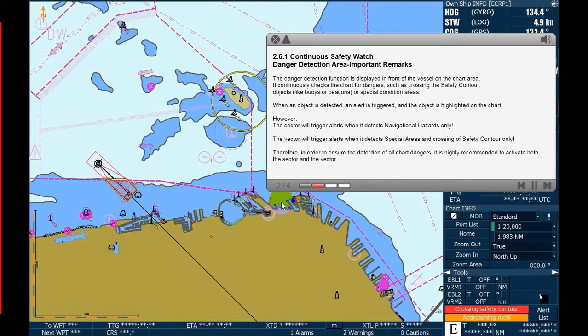Danger detection area. Important remarks. The danger detection function is displayed in front of the vessel on the chart area. It continuously checks the chart for dangers, such as crossing the safety contour, objects like buoys or beacons, or special condition areas. When an object is detected, an alert is triggered, and the object is highlighted on the chart.